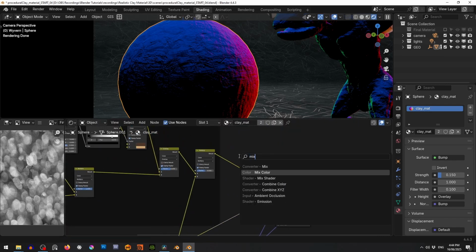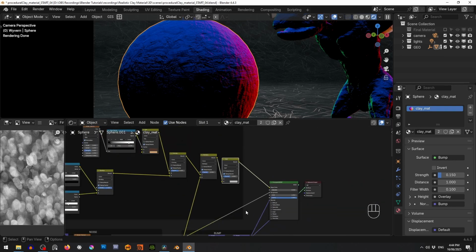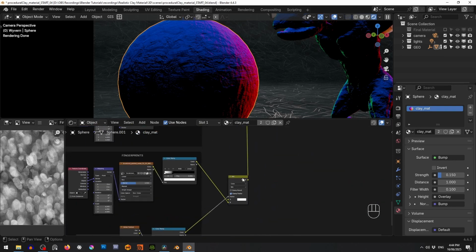Up in the color frame, create a final mix node, drop it between the previous mix node and the shader, and set it to add. Then grab the output from the scratches frame and plug it into the mix node back at the top.